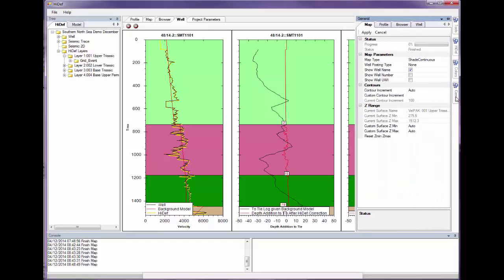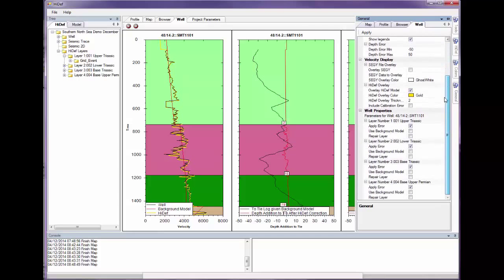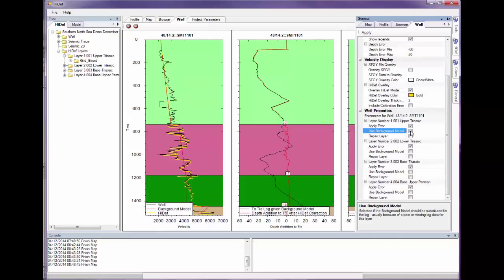This is done by going to the General flyout, finding the Well tab, going to the Well properties and selecting Use Background Model for layer number 1. You will see the yellow trace on panel 1 immediately move to lie on the red trace since they are now using the same information. The red tie curve in panel 2 also changes for the same reason to conform with the black trace since it shows the tie to the background model.